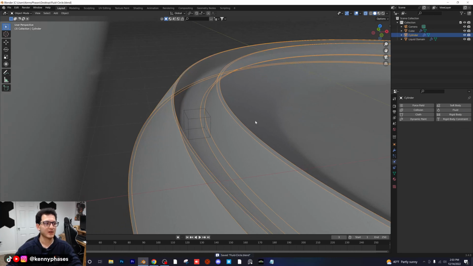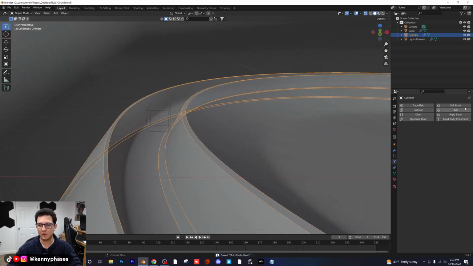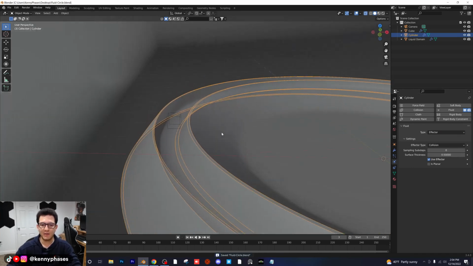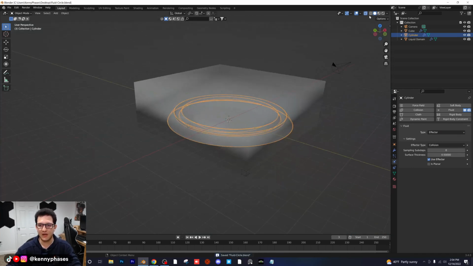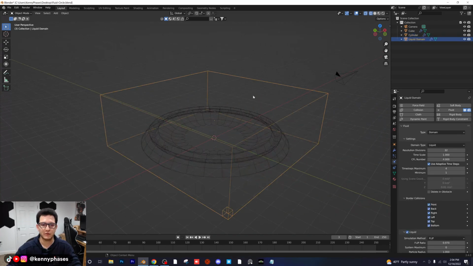But in order for it to actually be affected by this object here, we need to add a fluid effector. So I'm going to add a fluid effector, and type collision is fine. Surface thickness, this we're going to really need to fine tune. For now, I'm going to click on this and do 0.5. We're going to have to come back to that because after we bake our simulation, we're actually going to have to test different values to see what's working best.